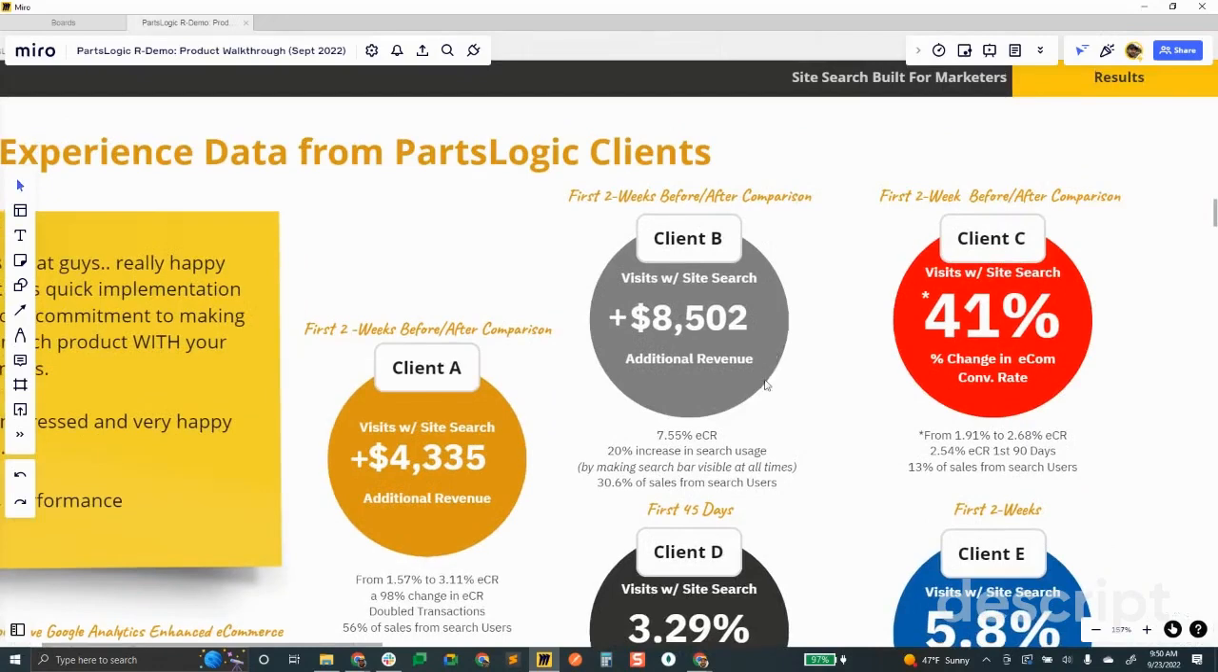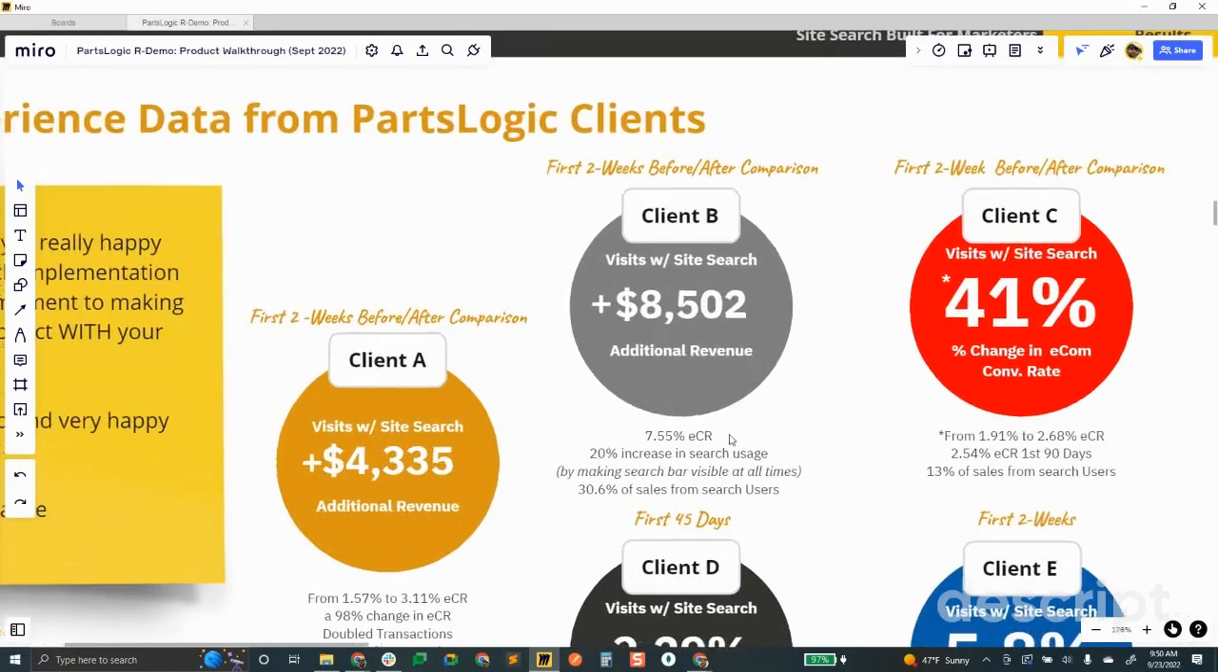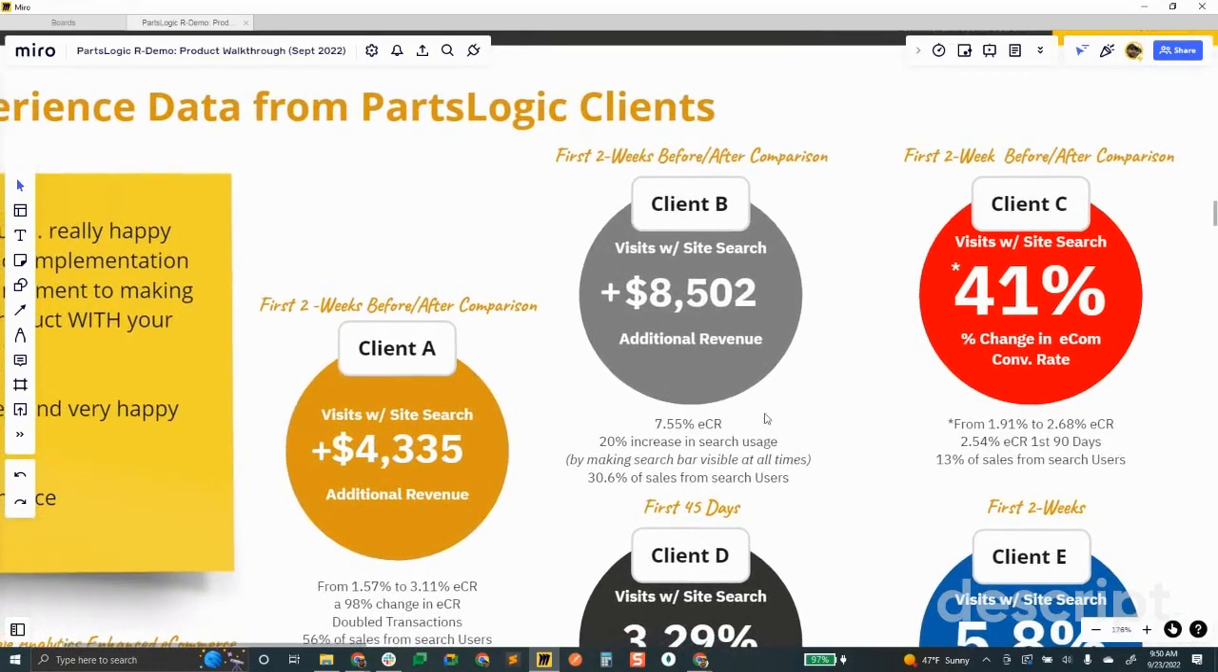This next client, I really like this one. This client here made an additional $8,500 in the 2 weeks before and after comparison. They had a very high e-commerce conversion rate, but they were a very niche website, so you'd expect that e-commerce conversion rate to be high. And what was interesting too is that following the Baymard Institute's recommendation, when we installed PartsLogic, we made an adjustment and made the search bar visible on a mobile device. It was hidden. You had to click on an icon to be able to see it.